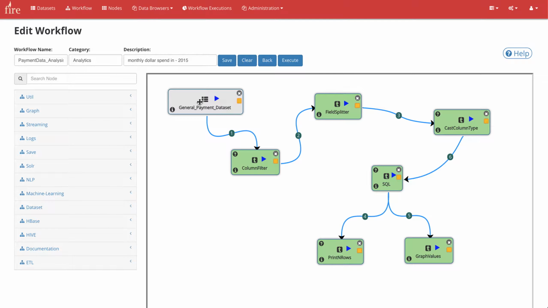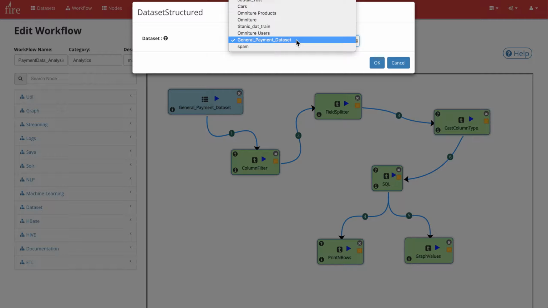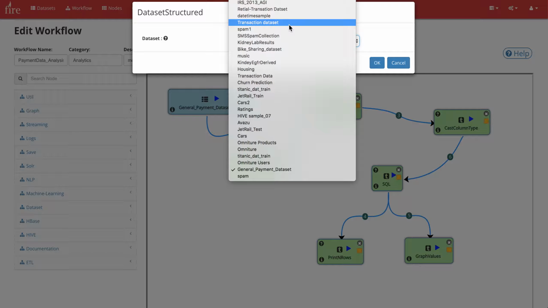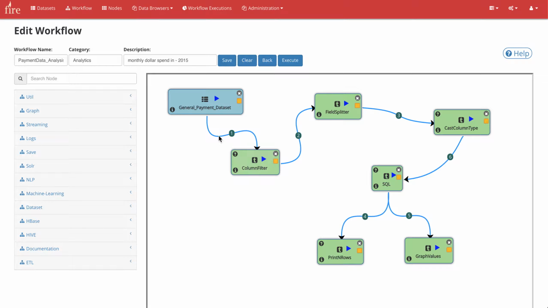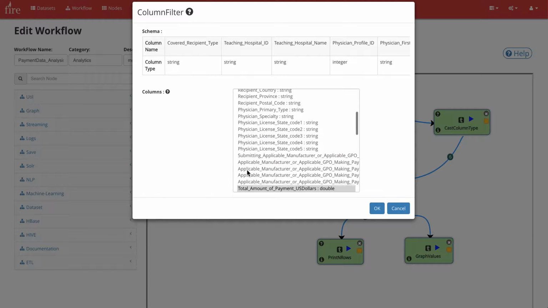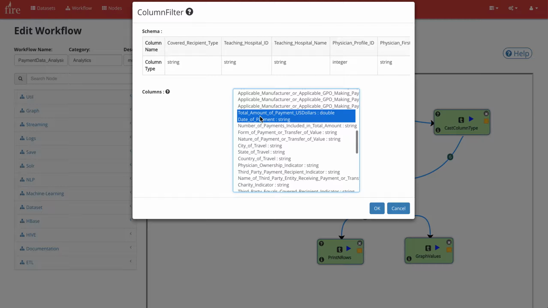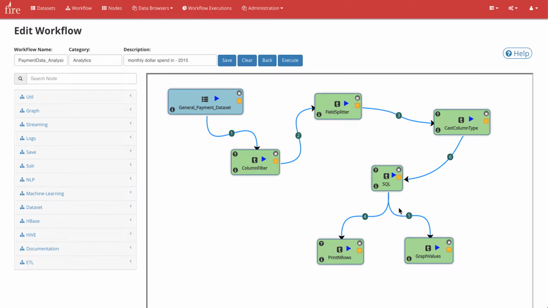your data set. So you can double click and look at all the different data sources that are available to me. So in this case, I had selected general payment, and I'm taking this data set through various steps. So I'm doing a column filter. So I'm selecting two of the columns, the total amount and the date, and I'm going to take these columns to the next step.